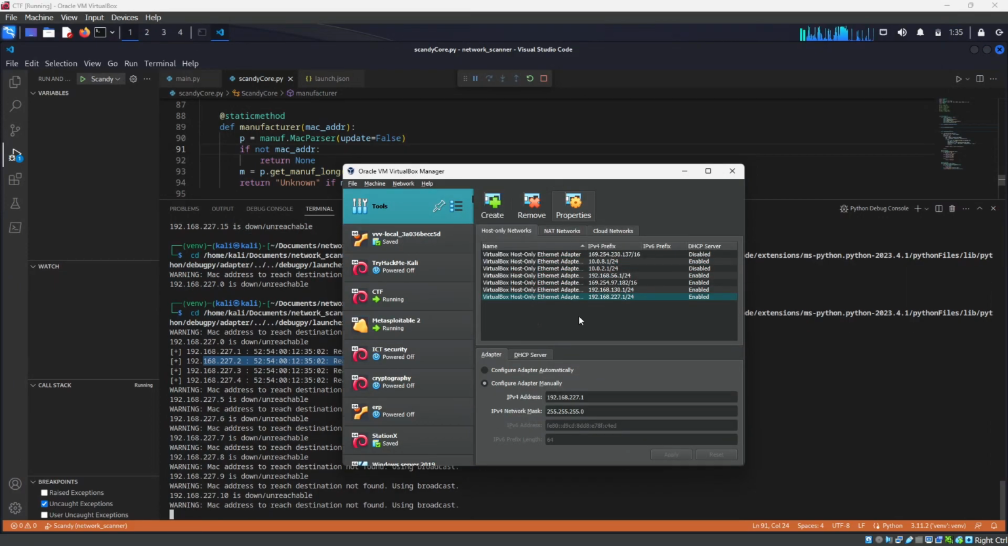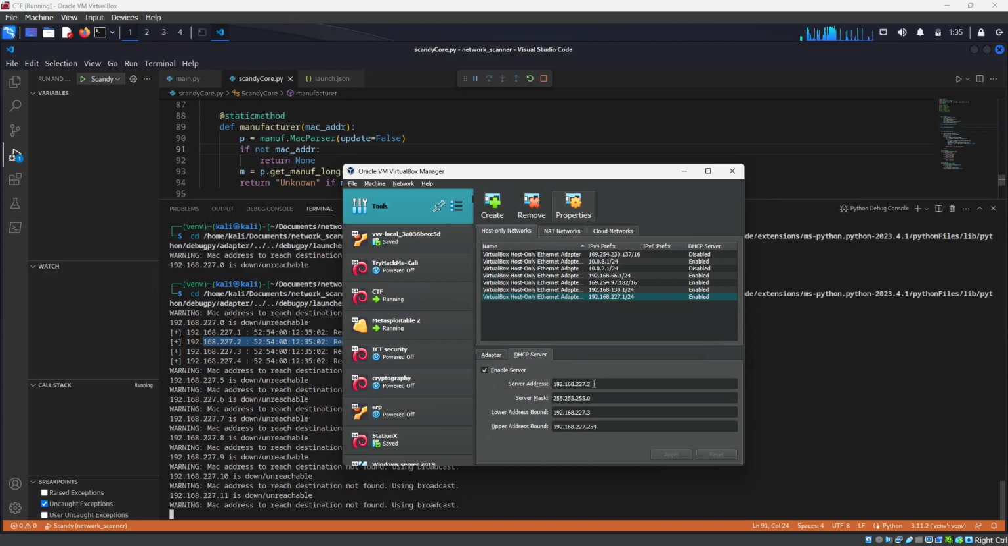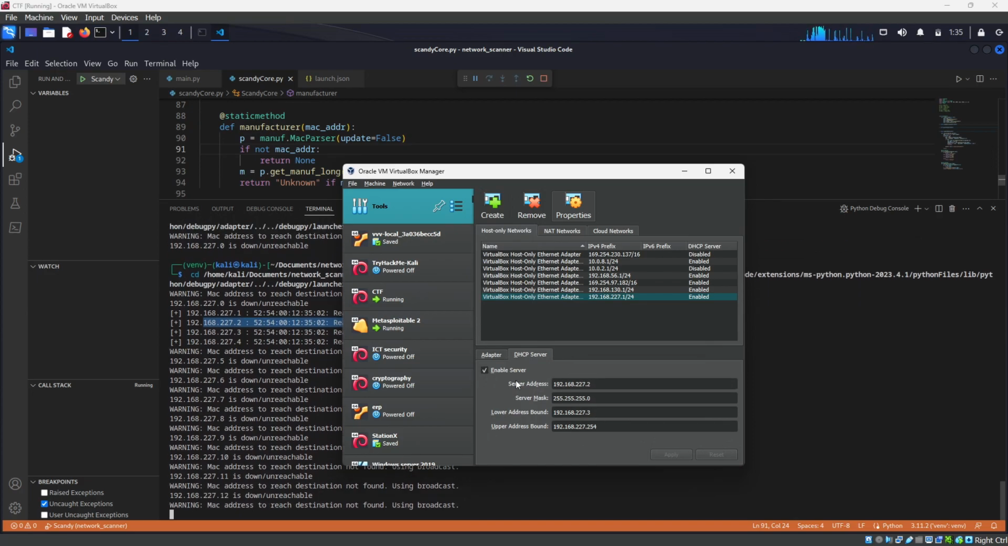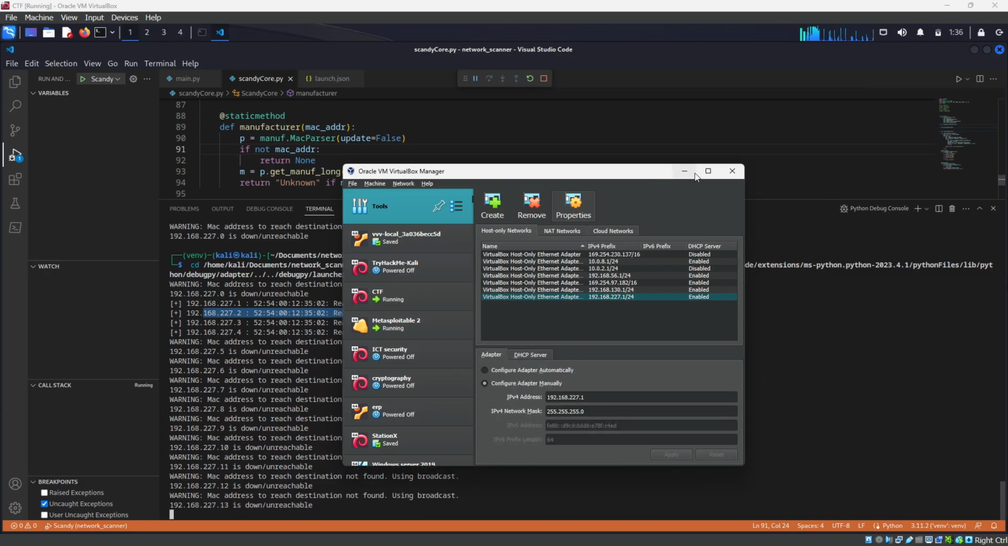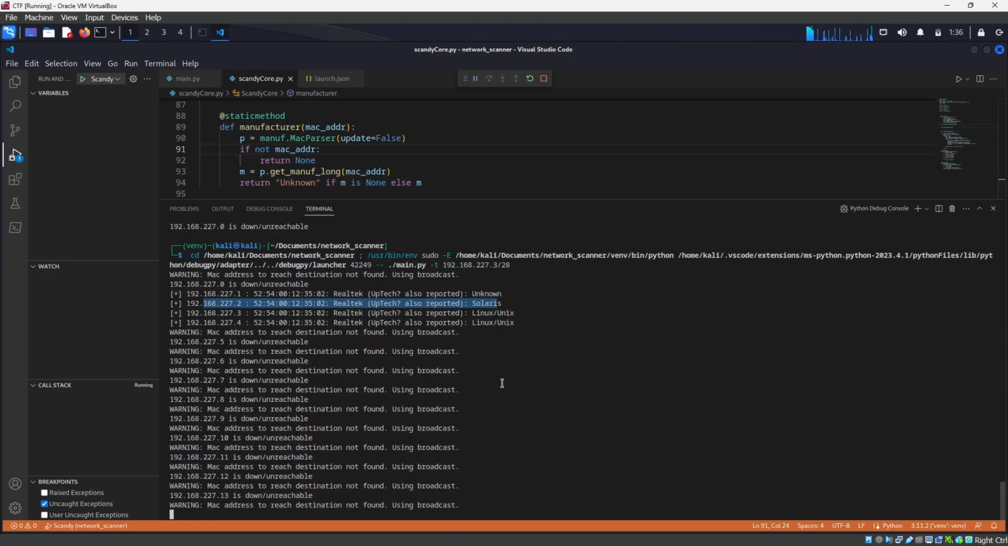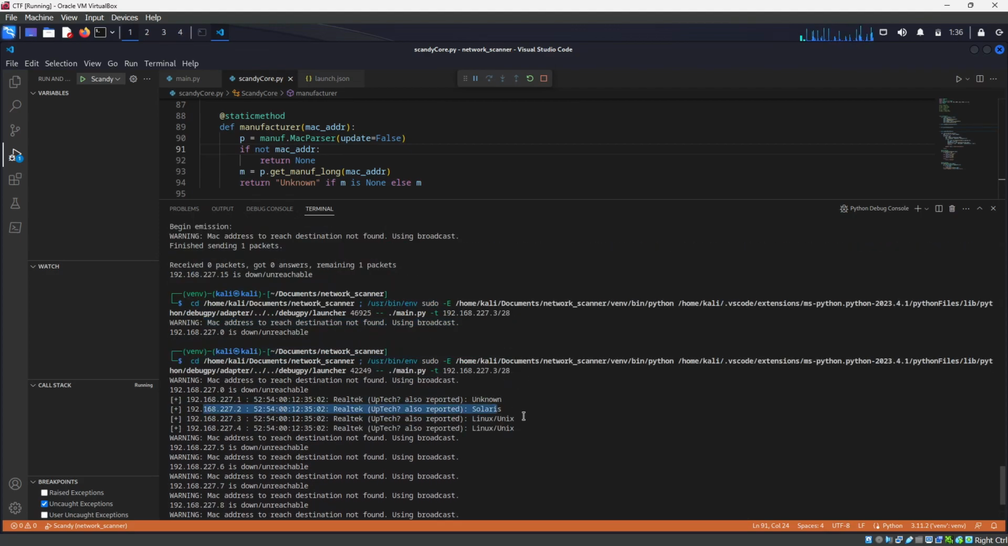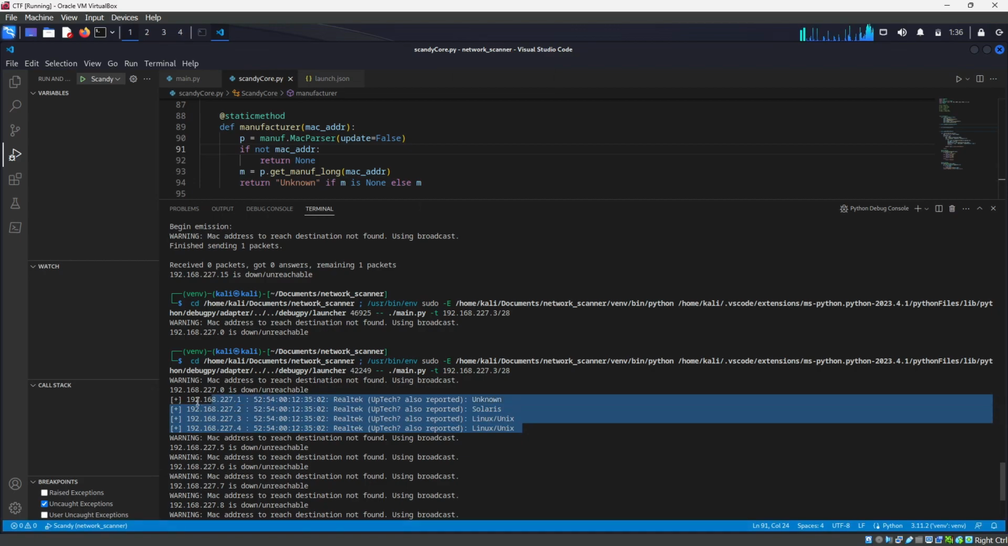Okay, so let's check our network adapter. We have the server address to be this. So that will be the gateway, and it's claiming it's Solaris. So we have a pretty good output for this.